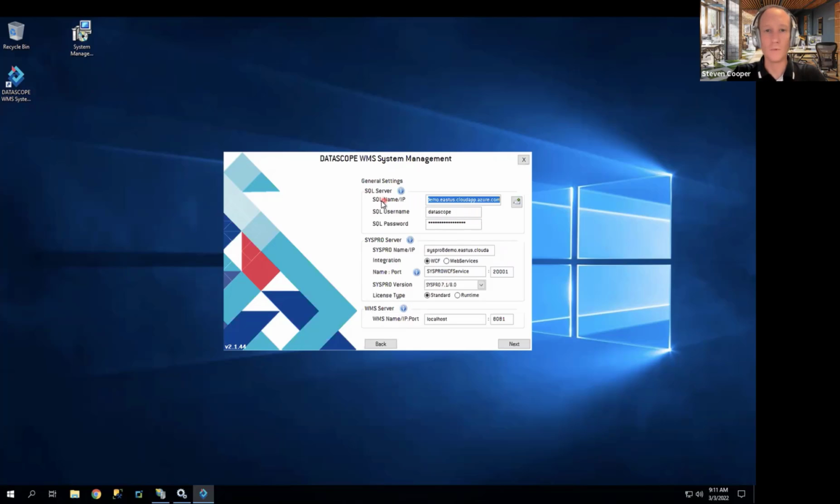The SQL server can be your name or your IP address. In this case, I've got the fully qualified domain name in here, the SQL username, and the SQL password. One recommendation is to not use the SA account here.